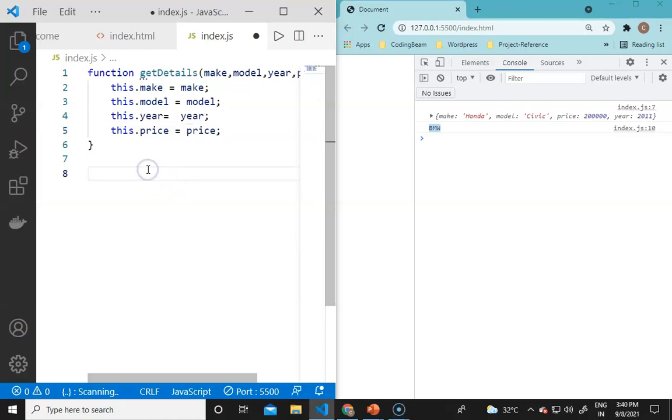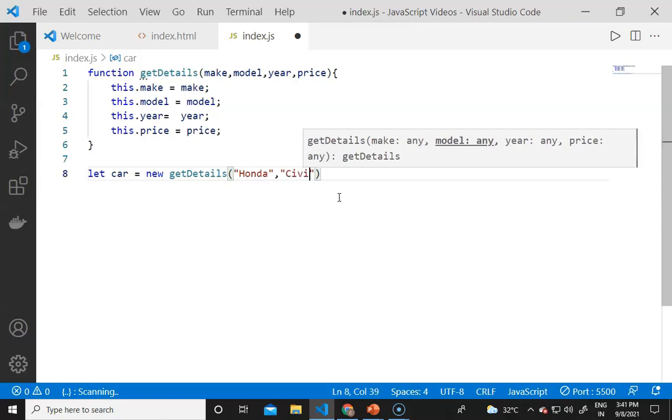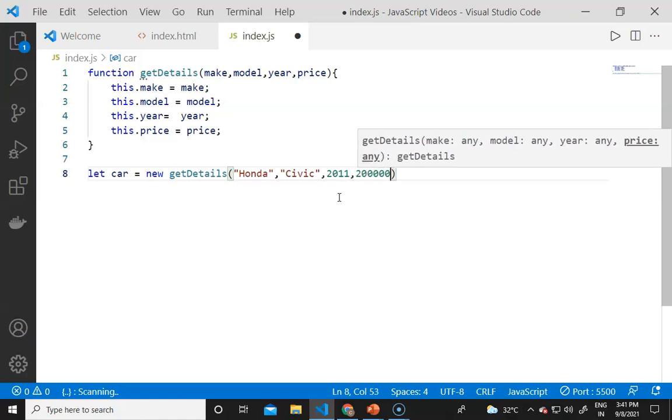Now we can create a new instance here with the let, and it will be the new variable like the car again, and it will be the new getDetails, and we will provide some values here in the constructor like the make is equal to Honda. So I will maximize it. It will be the make and it will be the Honda, and it will be the Civic, and now the year will be 2011, and then the price will be 2 lakh.